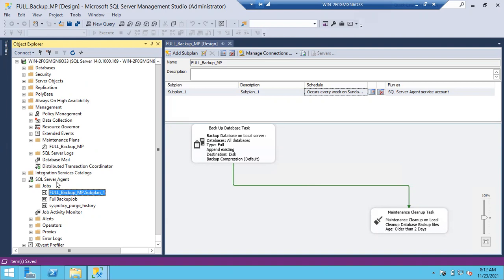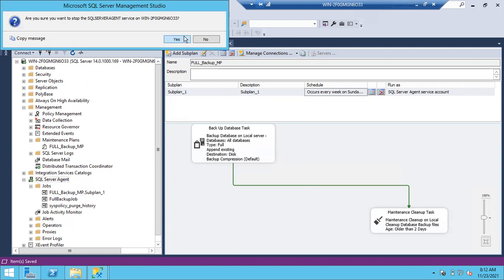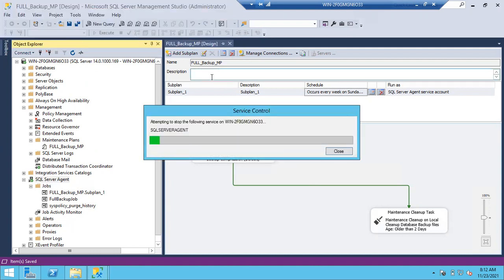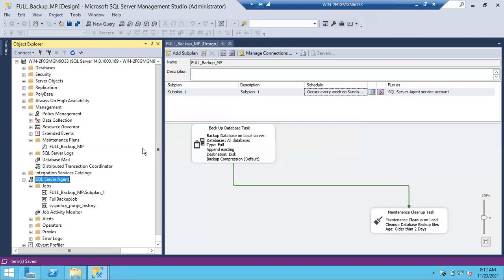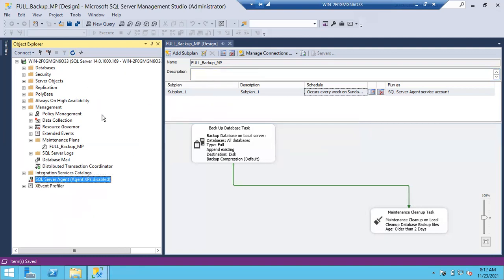And again, guys, one more reason: if your agent is down, your jobs will fail. If any job fails, the first thing you have to check is whether SQL Server Agent is up and running or not. If your SQL Server Agent is stopped, definitely all your jobs will fail, and sometimes you will get alerts that all jobs failed. A possible reason is that your agent might be stopped. Check whether your agent is up and running or not.